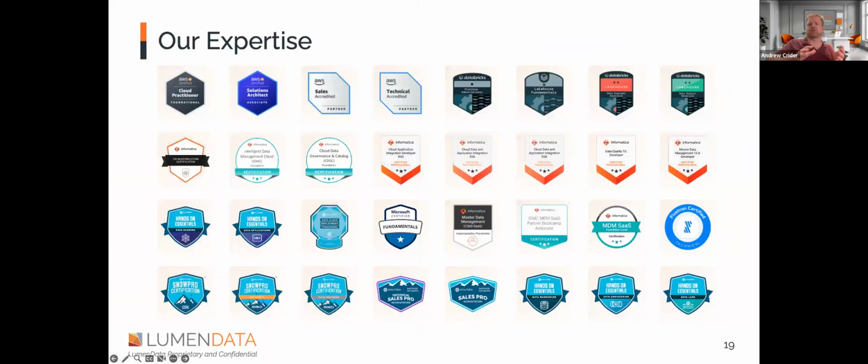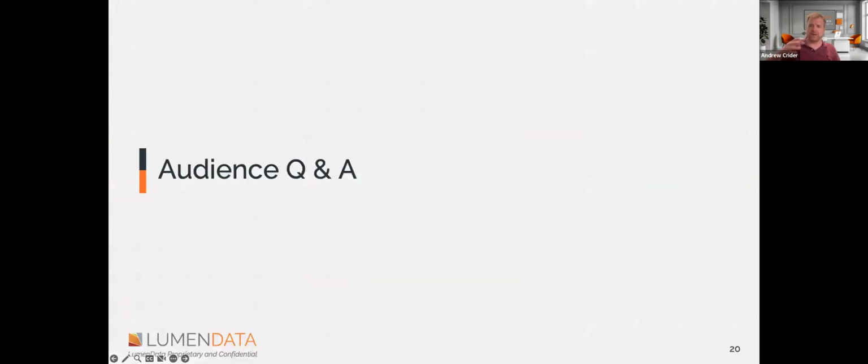And the final thing that I want to touch on before we go into an audience Q&A is our expertise. Whether it's Databricks, whether it's Informatica, whether it's Snowflake or AWS, LumenData has experience in all of this tech stack so that we can take your business problems and turn them into technical solutions so that you get the value out of large language models that you want and need. And so with that, we're going to open up the floor to any questions that we might have. And then we'll talk a little bit about where we go from here.